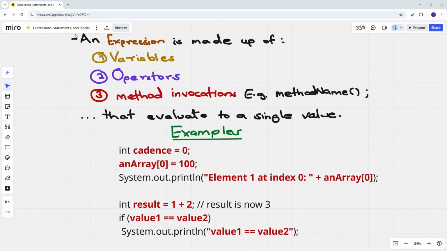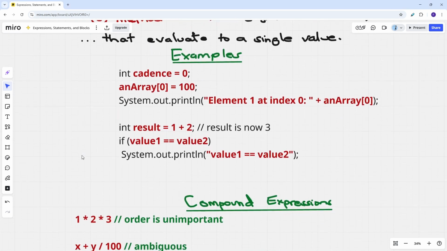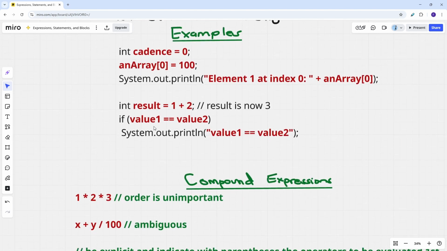Welcome to expressions, statements, and blocks. An expression in Java is made up of variables, operators, and method invocation that evaluate to a single value. Let's look at examples to analyze that definition.